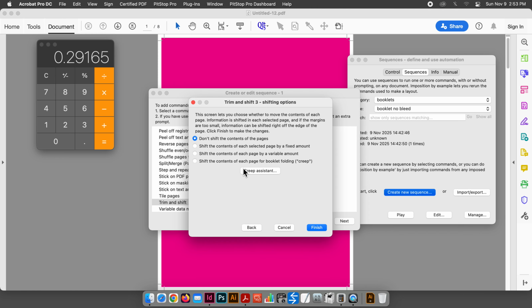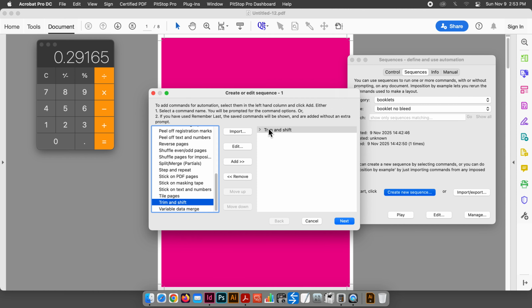Hit next. The creep refers to if you've got a lot of pages in your saddle stitch book, the pages towards the center will stick out further on the edge, and this would adjust it so those pages that stick out, it will pull the images back towards the binding, so they won't get cut off, or they won't get cut funny. But we're not going to worry about that. We're going to skip that right now because that's too much to get into. So we'll skip that. We'll hit finish.